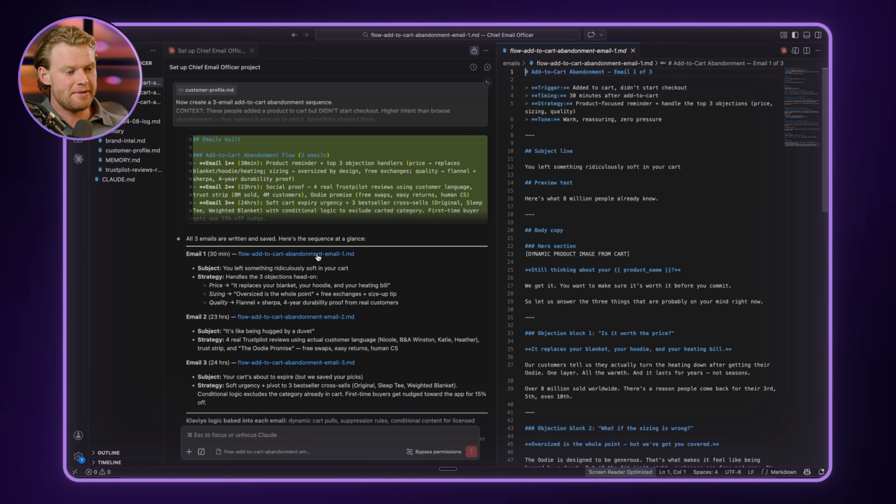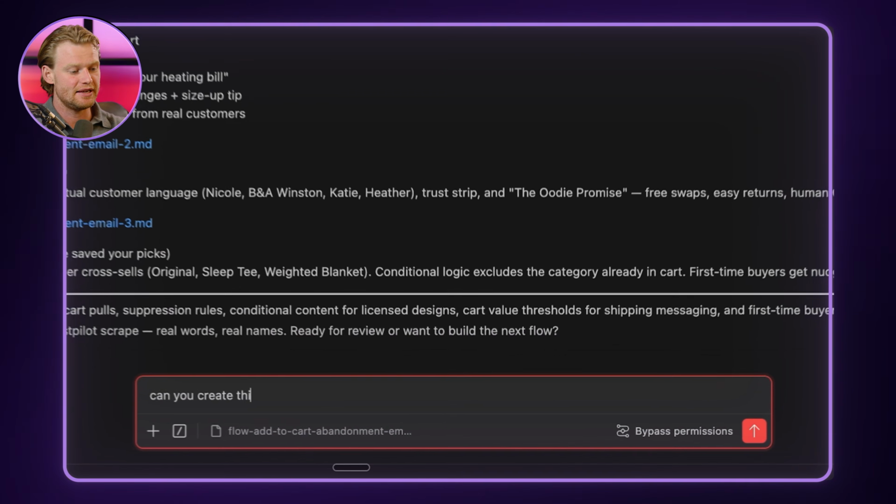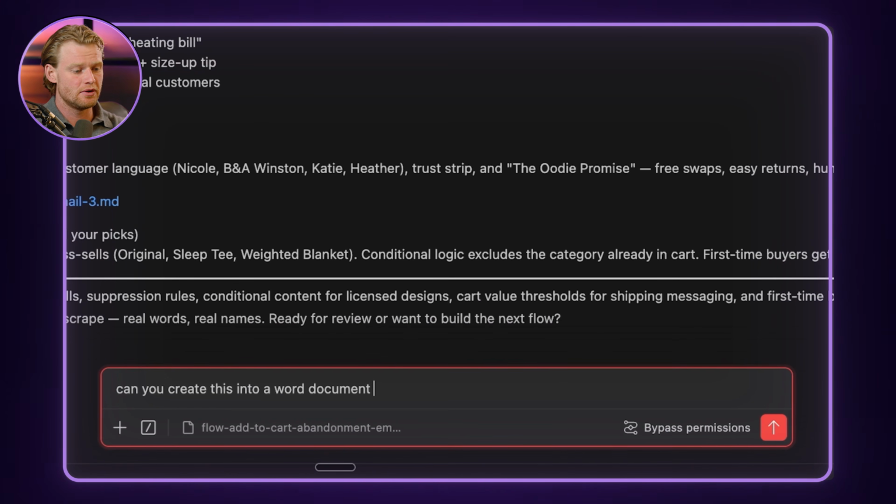Now it's created these emails and I can click on here and view it. But if you're like me, you like to see a bit of a visual just so I can understand how it feels a little bit. I can easily say, can you create this into a Word document so it's easier to read?